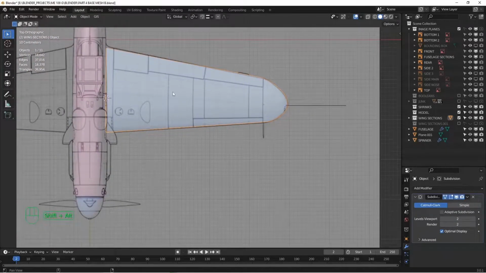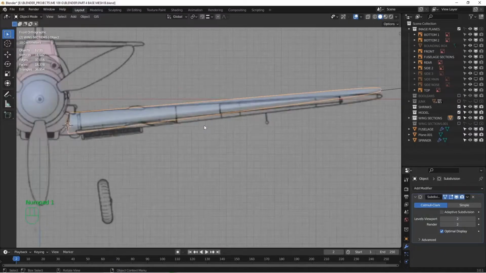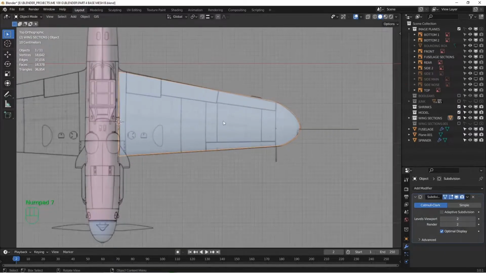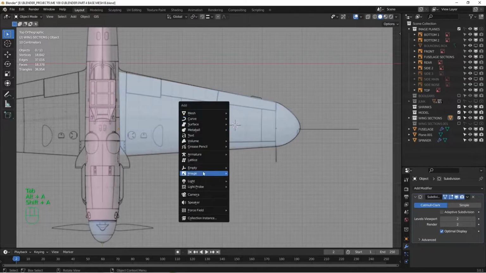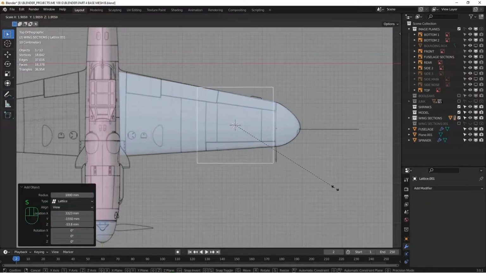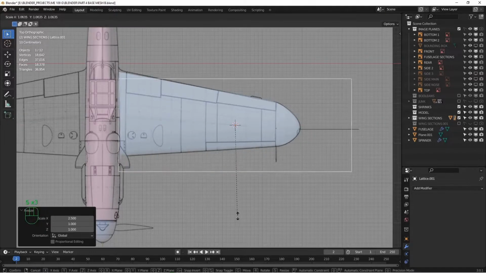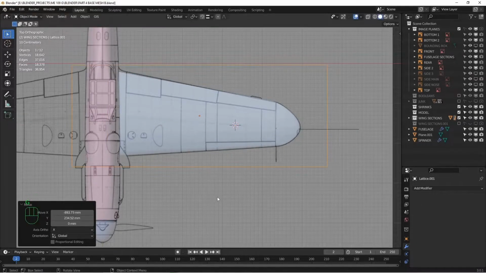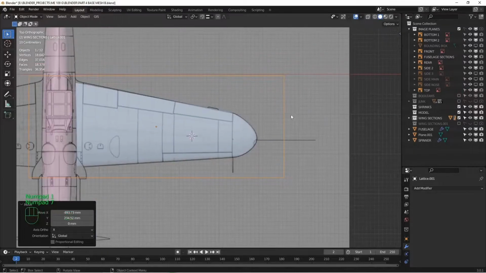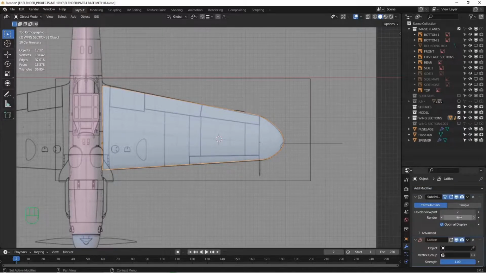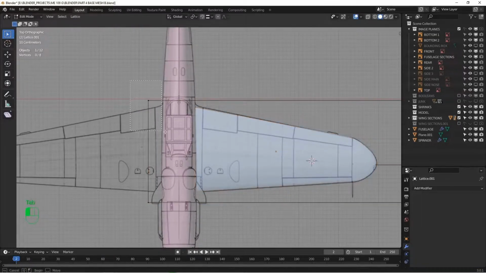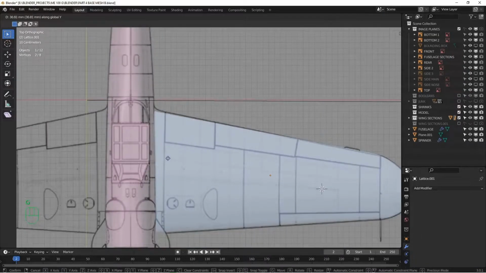So what we're going to do is use our friend the lattice to fix that. Put the cursor right there. I'm going to add a lattice, scale it up, and make sure we're surrounding the wing. Good. We'll start off with no subdivision, so I can make some gross adjustments. So add a lattice, choose our lattice, go into edit mode, and I'm just going to move the trailing edge back.